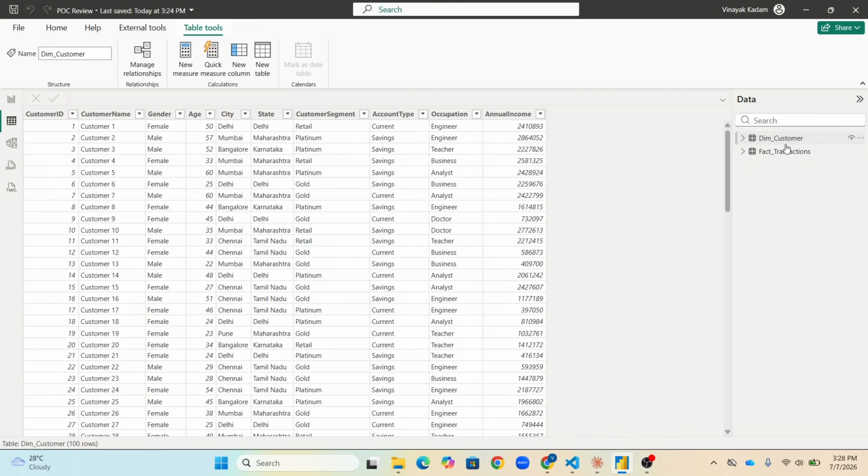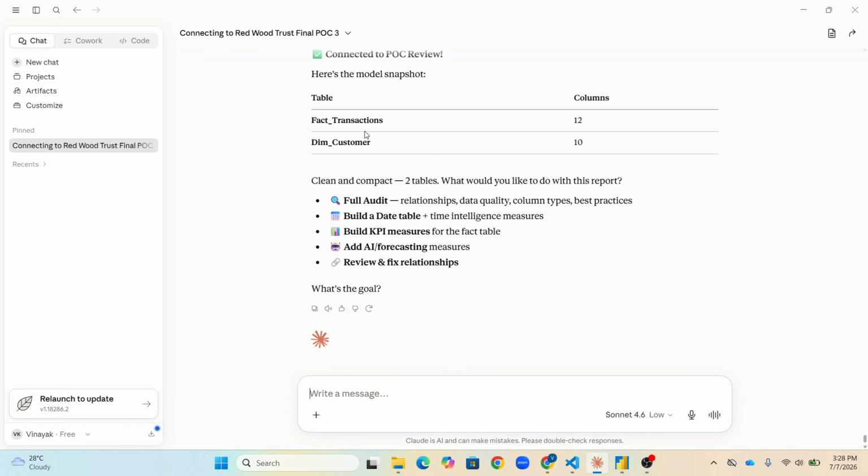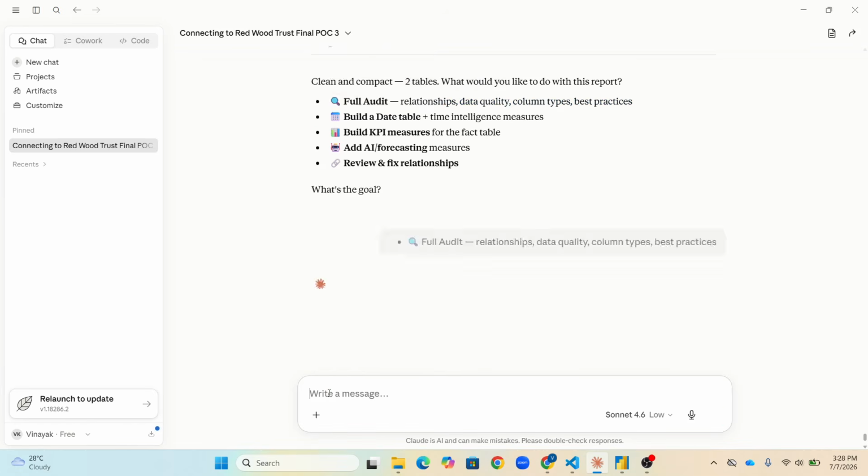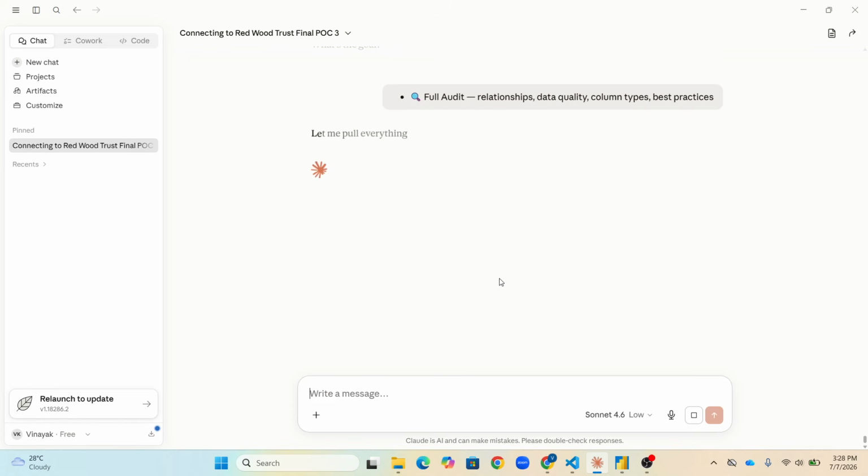See, here in dim customer, you can see 10 columns. Even it has told 10 columns, and fact transaction is having 12. Now what we will do, we have to do a full audit. Now I will tell you how the full audit is done. You just have to give the prompt here and it will do the full audit. This will require some time.